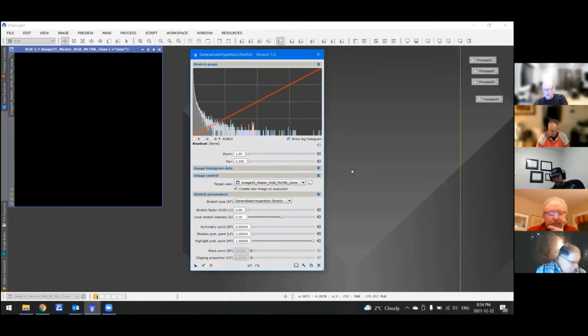But if you go back, unclick that show log histogram, and move that zoom slider, crank it all the way to the right, and you start to pull out, there's the histogram of your data. If you go down to the sliders, you've got the stretch factor there, the local stretch intensity there, and a symmetry point there.